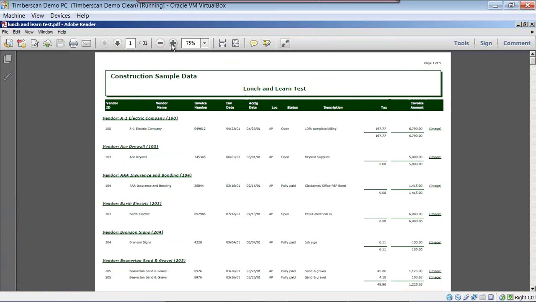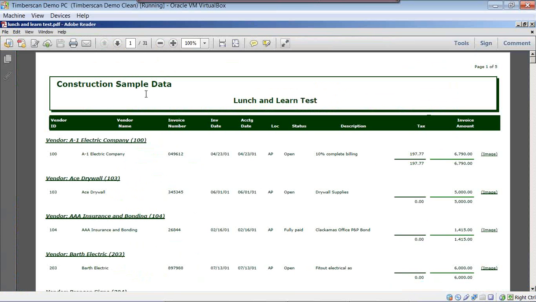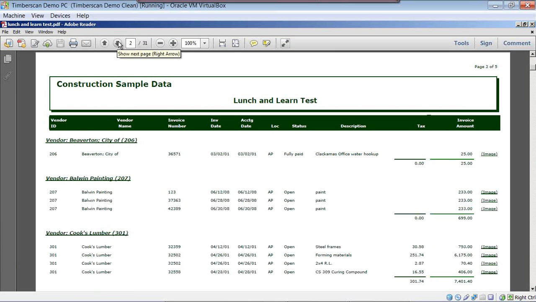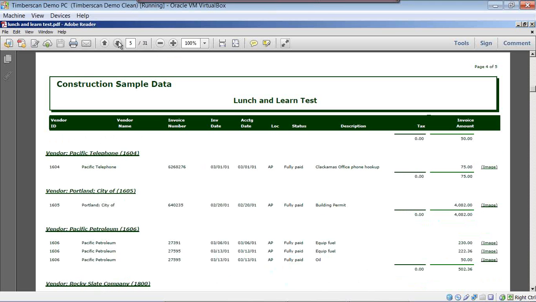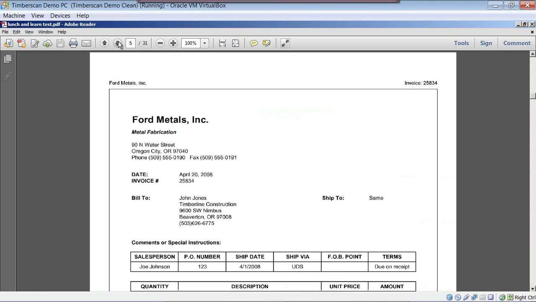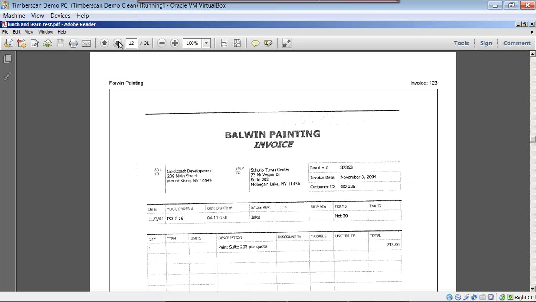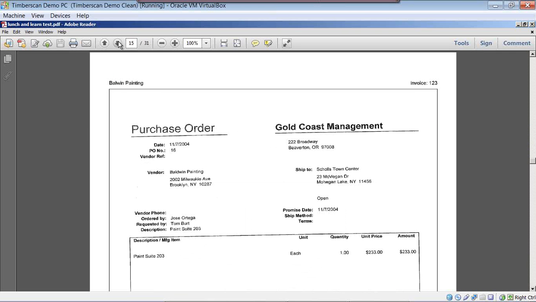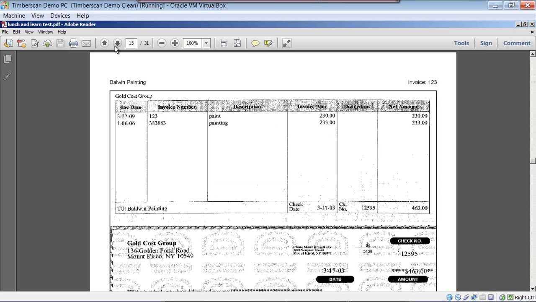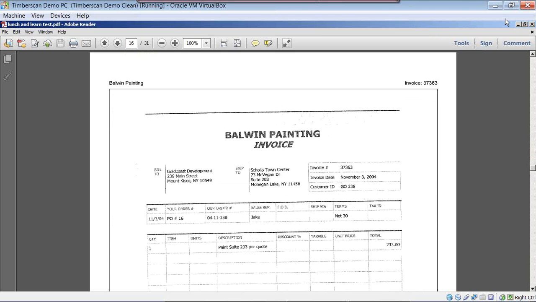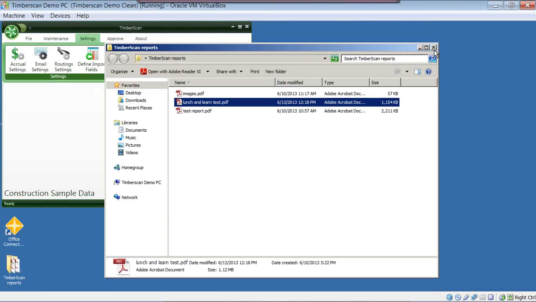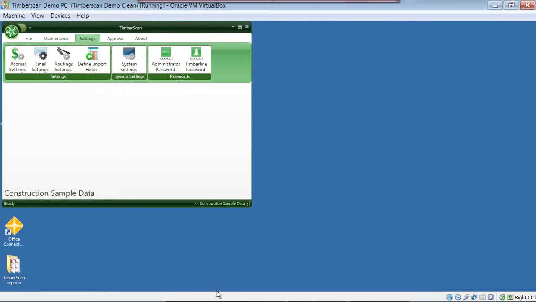Okay, so here's my report. It's got vendor totals. You can scroll through. At the end, I've got a total, and then you start seeing the images. There are my images and their approval pages in the order that they are listed on the report. And there's a check that's also attached. All right, so I'm going to go out of this report for a second, show you one more quick thing in the inquiry.